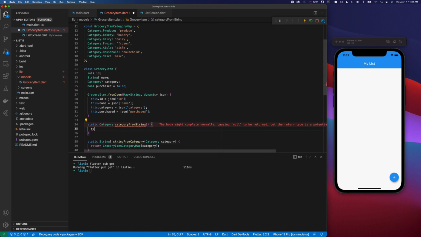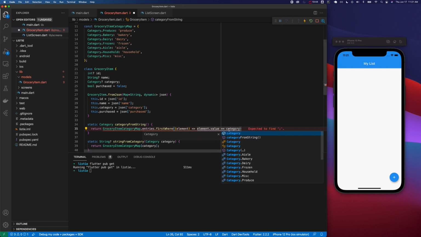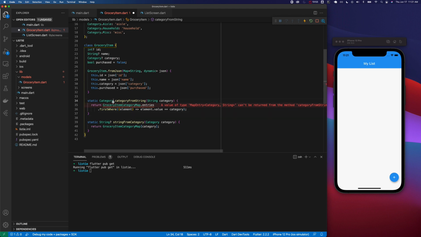The other way is we want to return that grocery item category map, and we want to loop through all the entries and find the first one where element.value is equal to, and we'll call this just category as well. And this is actually going to be passed in as a string, category. And similarly, we need to put this here. Oh, I missed one thing. Right, we want to return actually the key of it.